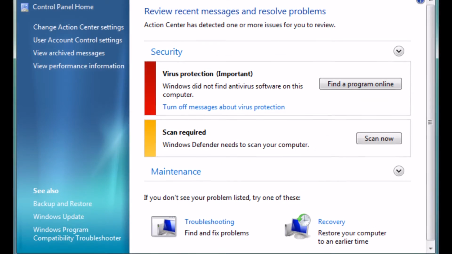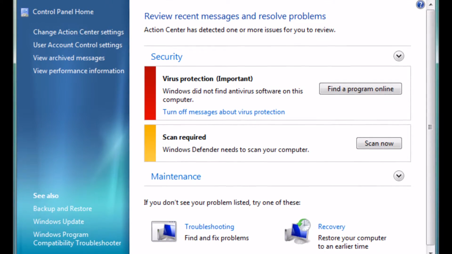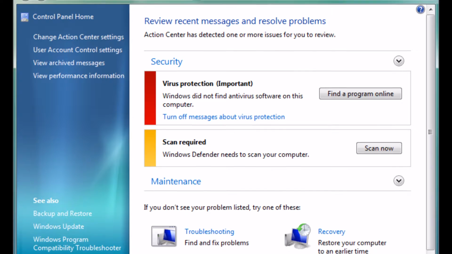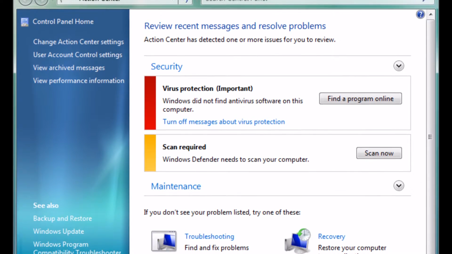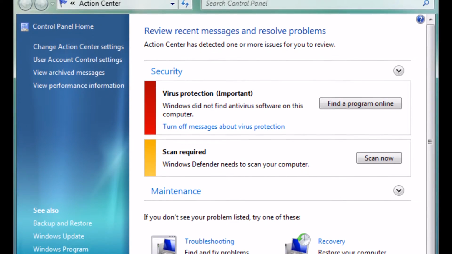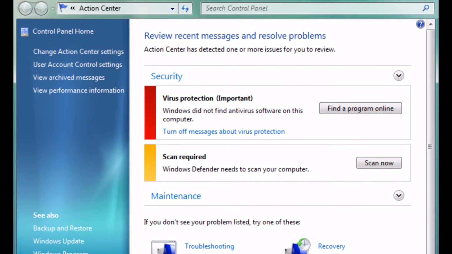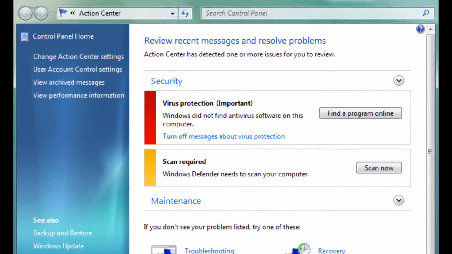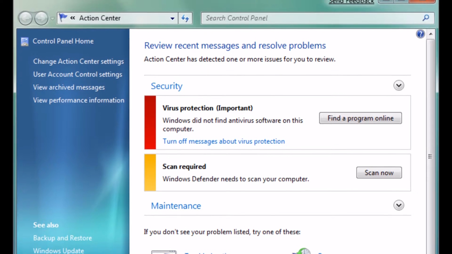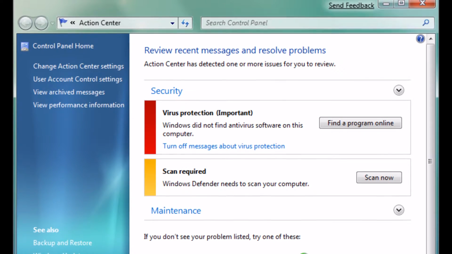Action Center. The Action Center permits the user to see the alerts and perform the necessary actions so the operating system Windows 7 works without problems. It shows the user important messages about the security options and maintenance that the computer requires.